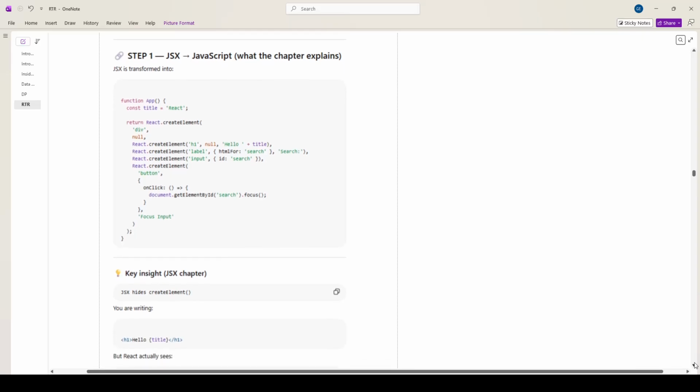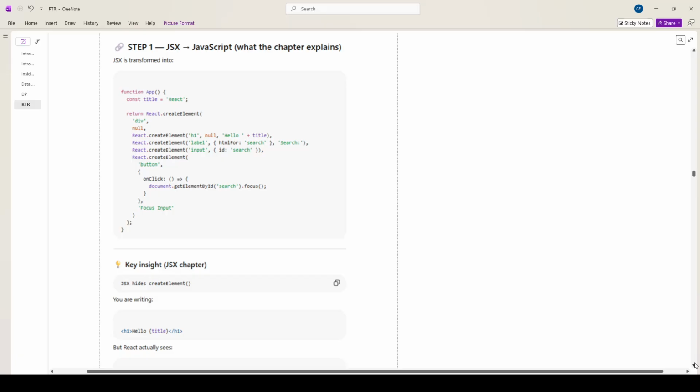Now step 1, JSX to JavaScript: what chapter explains. JSX is transformed into function App, empty parameter, then inside this const title equals "React" string, semicolon, then this HTML inside will be changed to createElement. So return React.createElement with the parameter div, comma, null, comma. So these are the three parameters we have in createElement. In the third argument we have React.createElement h1, comma, null, comma, "Hello" string plus title.